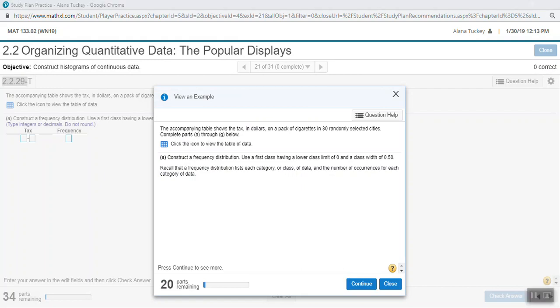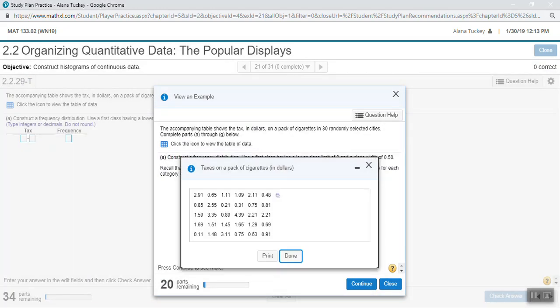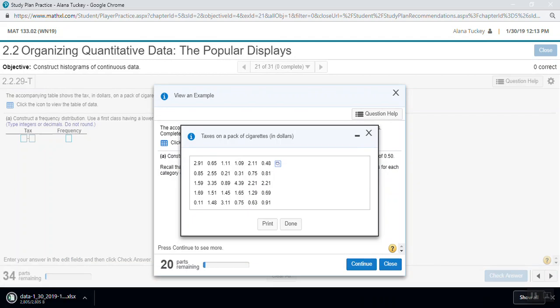So it says the accompanying table shows the tax in dollars on a pack of cigarettes in 30 randomly selected cities. You can click on the icon, and that's available in the problem as well, to view the data table. I particularly like clicking on this little link over here. If I click on that, I can copy it to a clipboard, open in Excel, or open in StatCrunch. StatCrunch is a program that Pearson pays for, and it's a really nice one. The clipboard is nice because then I can paste it wherever, and Excel is of course lovely because it will open up Excel for me. So either way you want to do it.